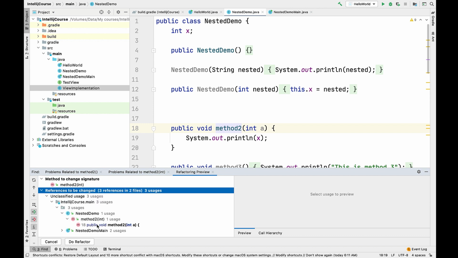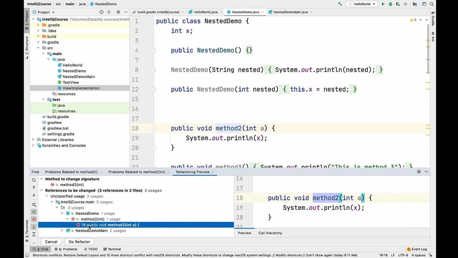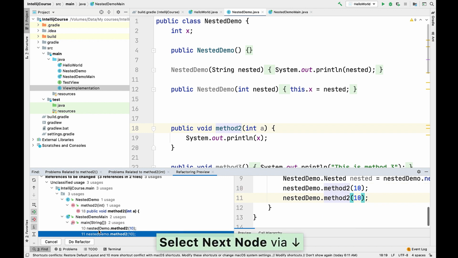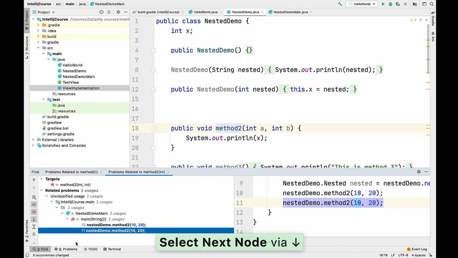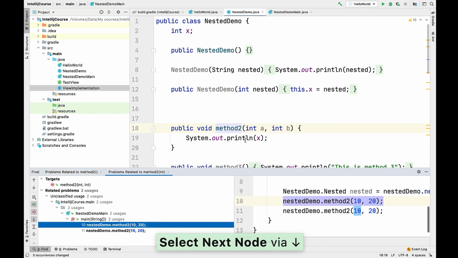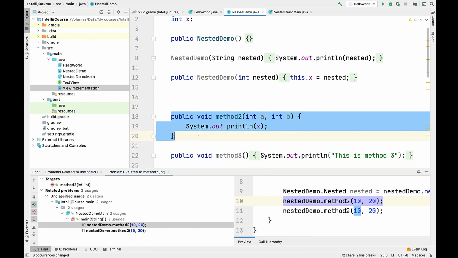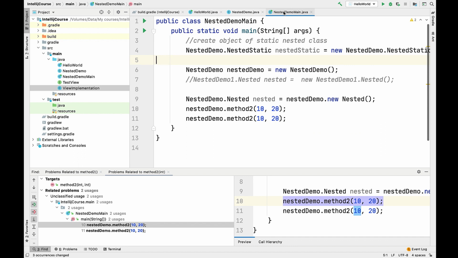So the one change is being applied over here, right? And one change will be applied here. So I'll go ahead and say do refactor. And you can see refactoring is done. So here, this method has one more parameter now. And over here, you can see two parameters are being passed, with the default value for the second parameter, as specified by us, being 20.